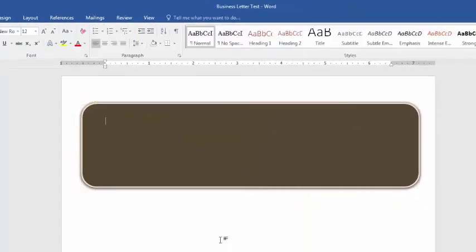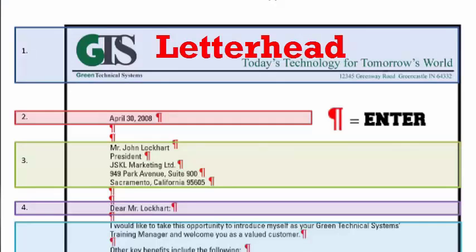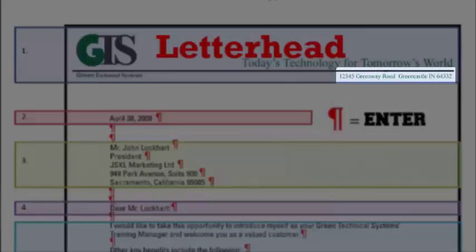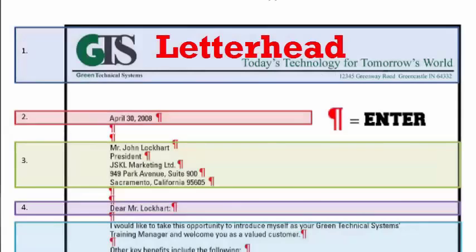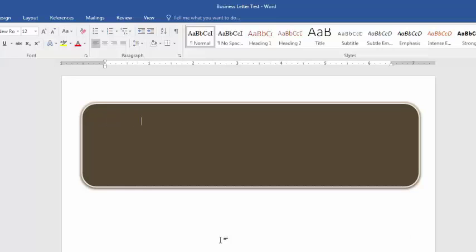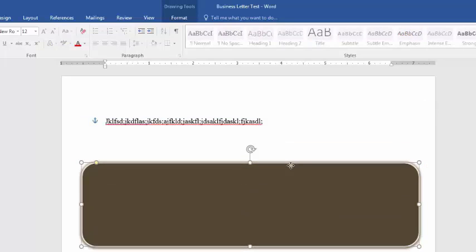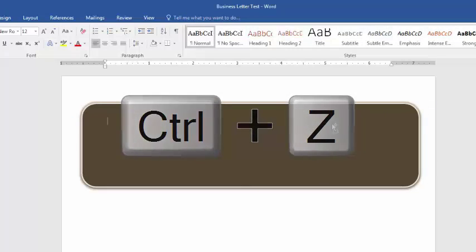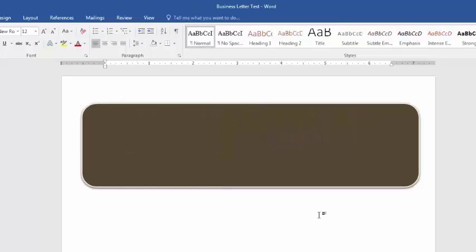Now that I've got my shape, I'm ready to start adding my company's information to the letterhead. Looking back at my business letter anatomy, that's the name of my company, address, phone number, fax number, email, or website. If I click and start typing, nothing shows up in the shape, and if I moved the shape, it's typing at the top of my letter. I want my text to be inside my shape, so I'm going to hit Control-Z to undo this until I'm back to my normal document.